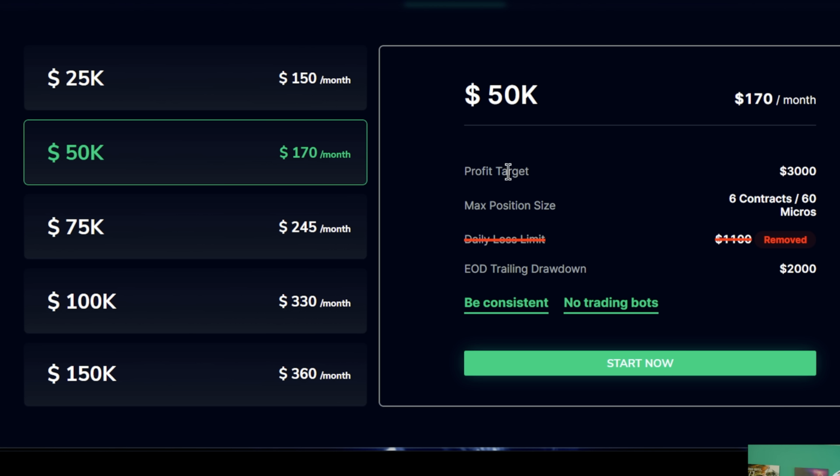The 50K, which is the most popular profit target, is $3,000. Max position size is 6 minis or 60 micros. No daily loss limit. That's been removed. End of day trailing drawdown is just $2,000. Pretty good deal here as far as the evaluations go. They're very straightforward. The only rule you have to worry about in an evaluation is this one: end of day trailing drawdown. Don't violate that and meet your target and you're good to go.